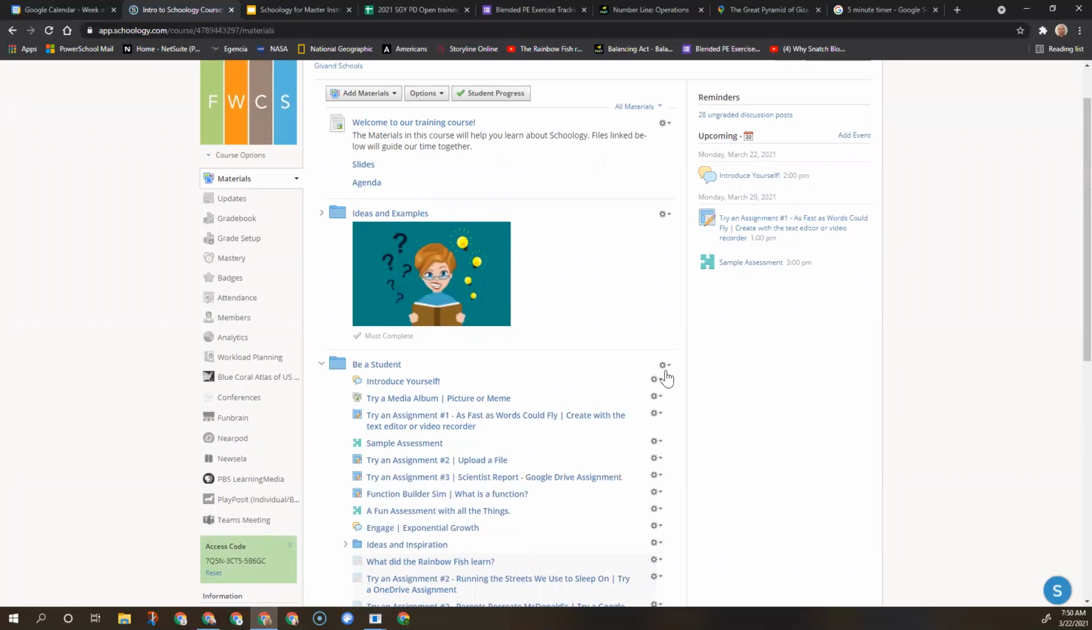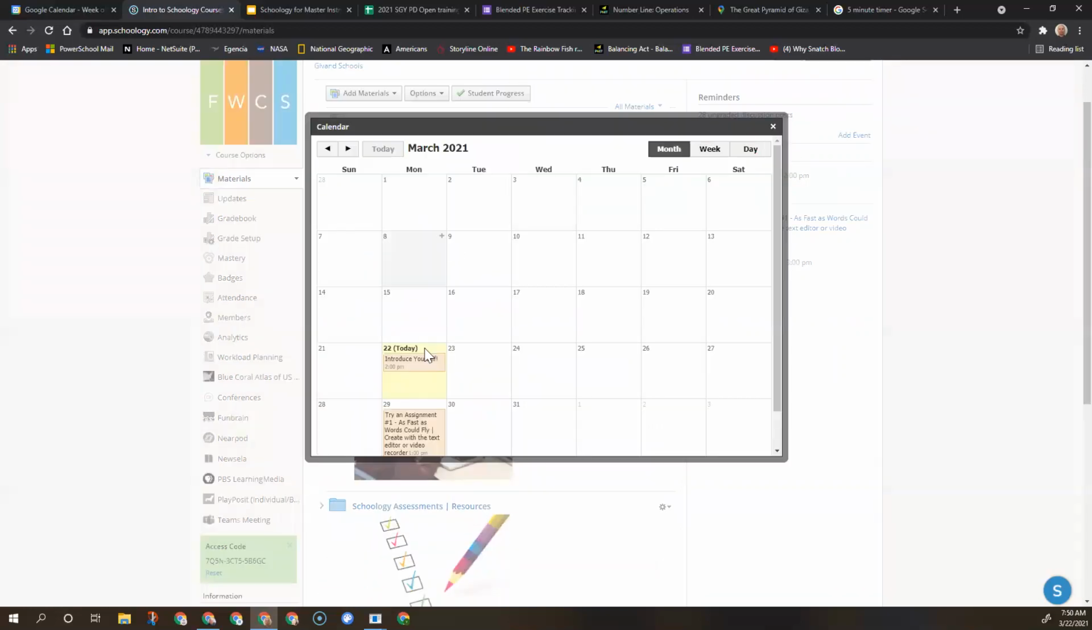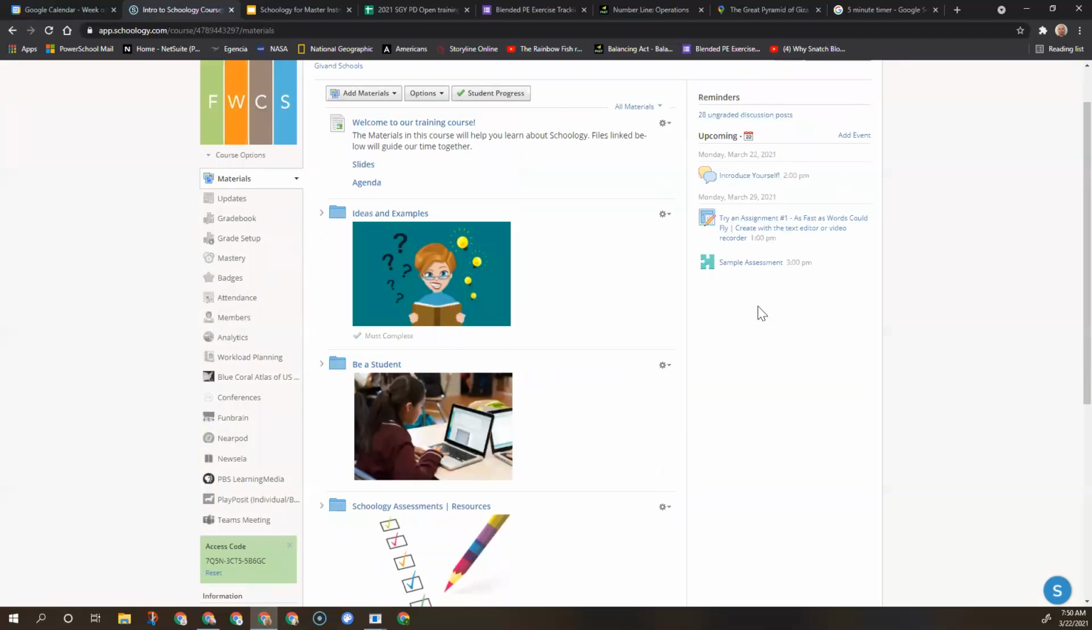And in fact, this calendar, you can even click on the calendar icon here, is more of a calendar version of that. So these are those three things that have due dates on them. This one today, Introduce Yourself, and then there's a couple others for next time on the 29th. So those will pop up there.